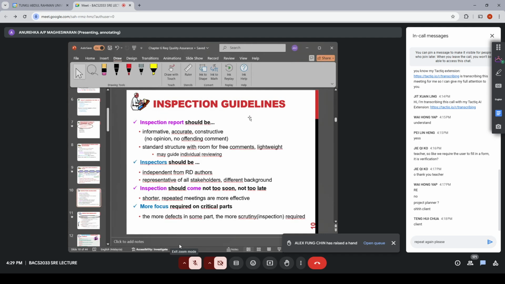Okay, inspection guideline. Quickly, I go through this guideline. You can have informative, accurate, and constructive. What is informative? Of course, we must have all the information given. Accurate, constructive means everything will be improved and updated, and then we come up with a better version.